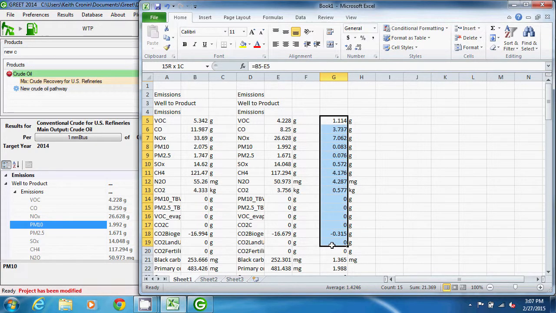Between this video and the previous video, we've seen how to create a new transportation process, plug it into a pathway, and generate results for both process and pathway.